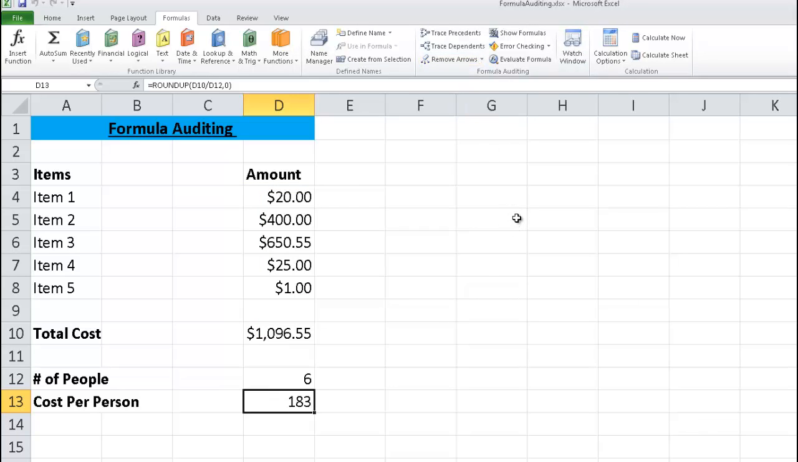Next, we will discuss the Trace Dependence tool. This tool is used to show which cells are dependent on the selected cell. So, when we select Total Cost and we click Trace Dependence, it shows us that the cost per person is dependent on the total cost. And once again, to remove the arrows, we simply go up to the top and select Remove Arrows.